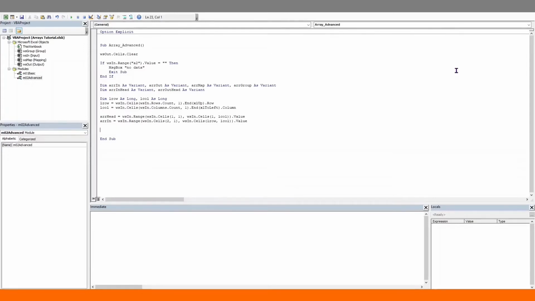Now that we have the size of the input data array, we can use it to define the size of the output data array. So let's redefine our output array. In the first dimension, it will equal the total rows in the input array. And in the second dimension, it will equal the total columns of the input array.